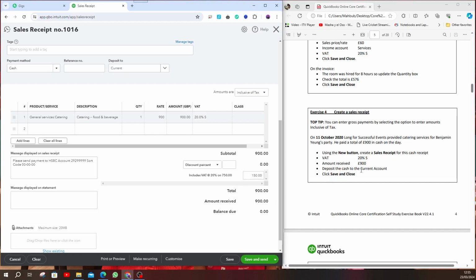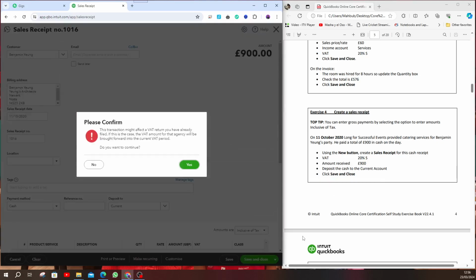Now deposit the cash to the current account. The current account is already chosen, and click save and close. Now save and close. So exercise 4 is done.